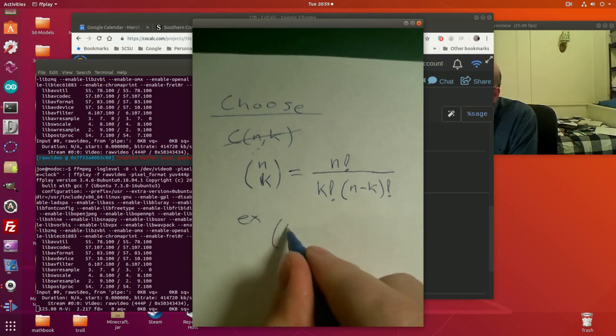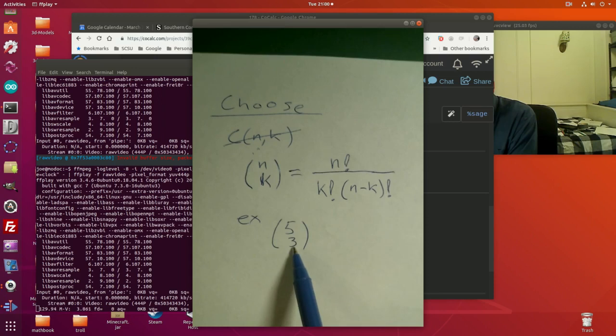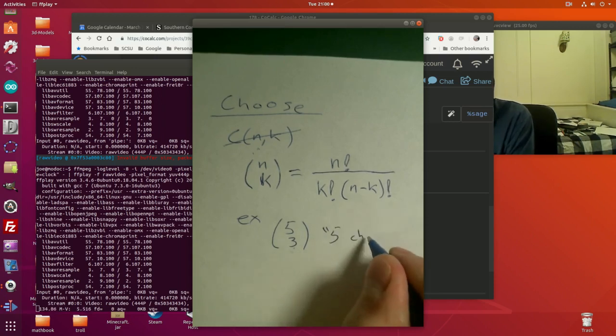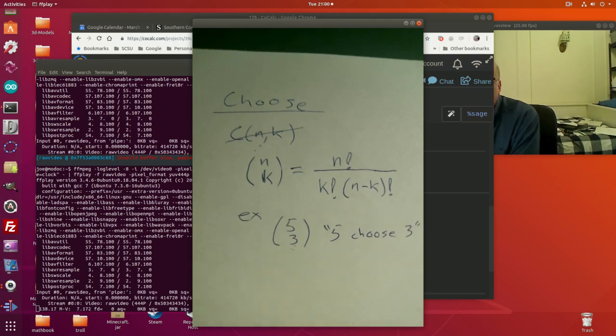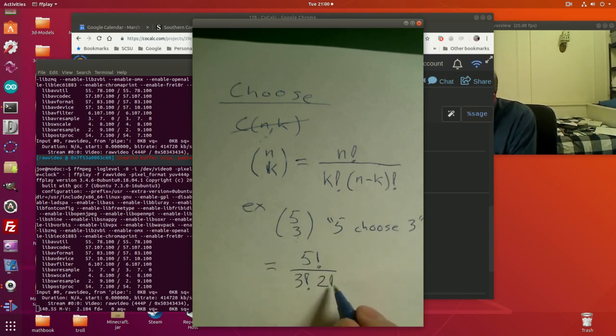If I was to calculate 5 choose 3, and that's how you say that, by the way. Let me write it down. 5 choose 3. You would say, okay, it's going to be 5 factorial over 3 factorial. And also 5 minus 3 is 2, so we'll have a 2 factorial down here.